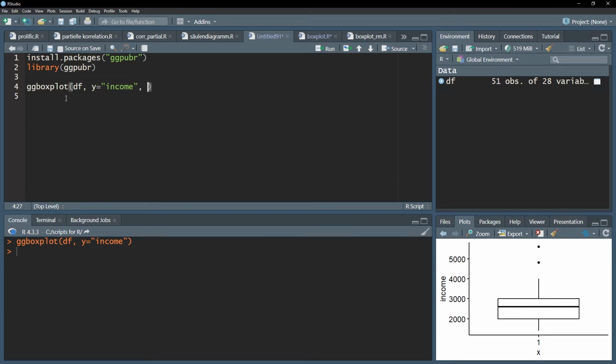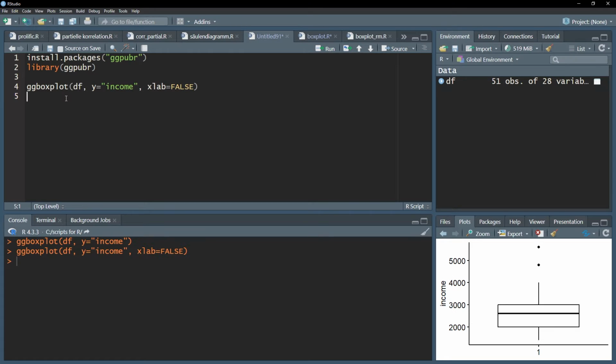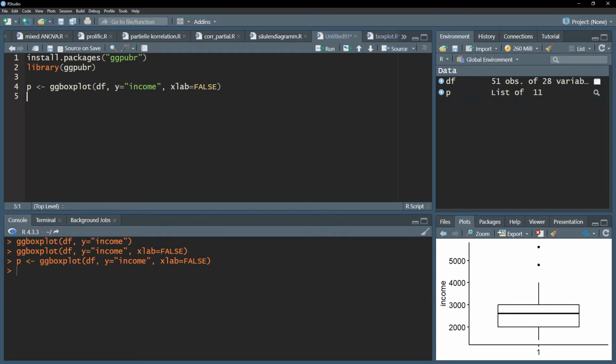A few adjustments can and should be made. Use xlab equals false to remove the x. To get rid of the 1, we need to remove the text of the x-axis. The process seems unintuitive at first, but just follow along. Define a new vector, for instance p for plot, and assign the boxplot function to it by running this line. You will see it appearing in your environment on the right hand side.